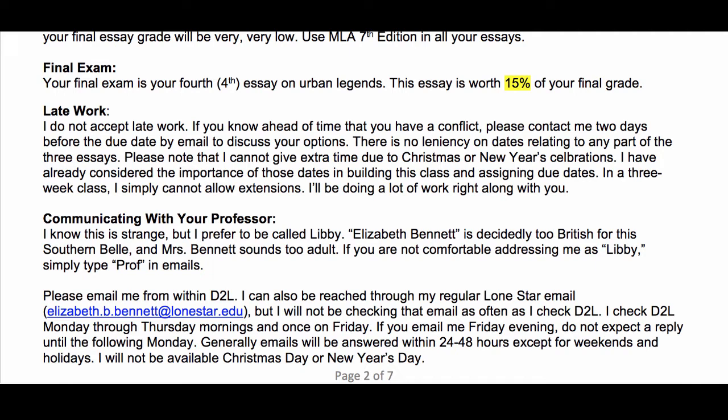When you email me, try to email me within D2L. If you email my Lone Star email address, there could be a delay in me getting the email from you because of the parameters that Lone Star sets on what is spam and what's not.